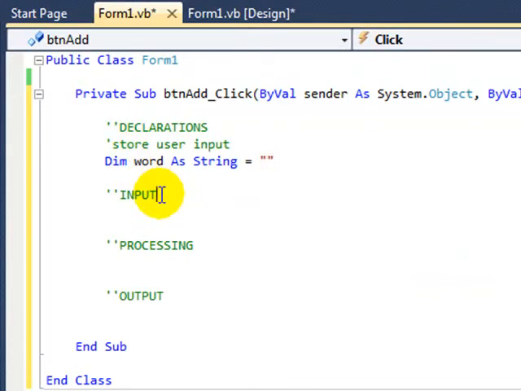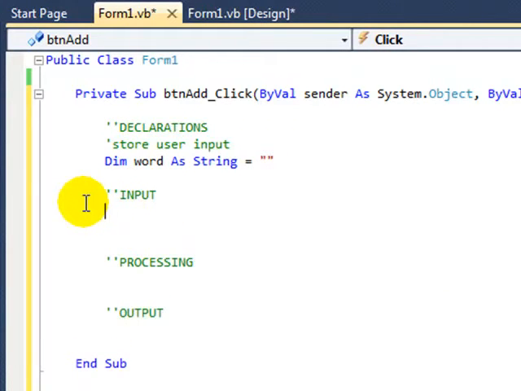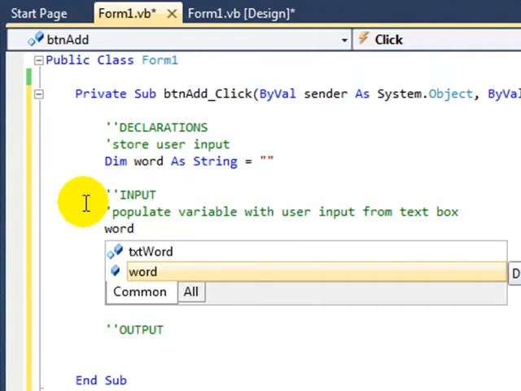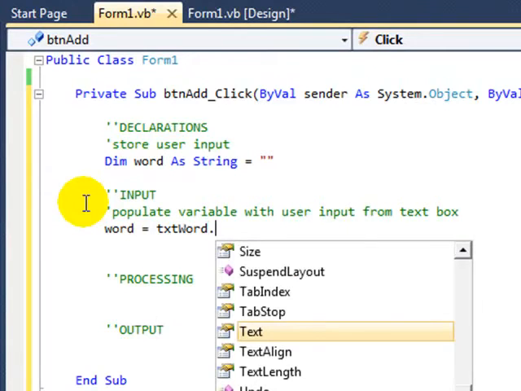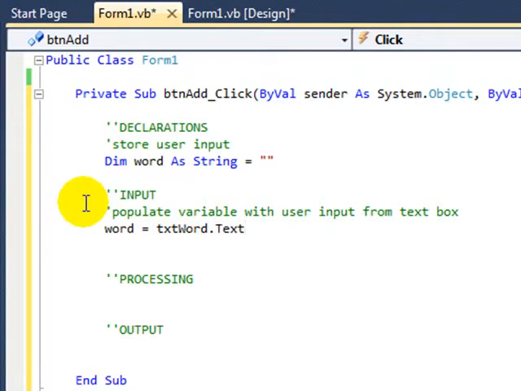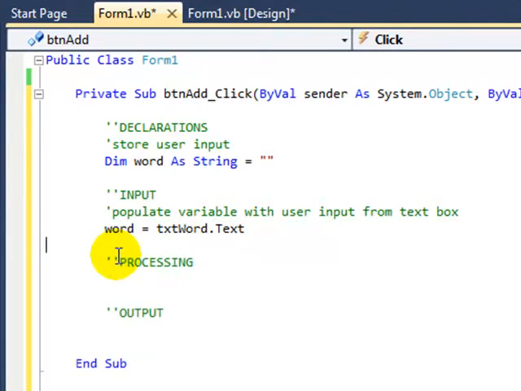Good programming practice. Now for input, we're going to populate the variable with user input from the text box. So the variable goes first, then the assignment statement, then we say, well, whereabouts are we getting the data from? It's from a text box called text word. Now processing, I'm not actually going to do any validation or anything like that, so as the program stands, I'm not really going to have any processing as such.